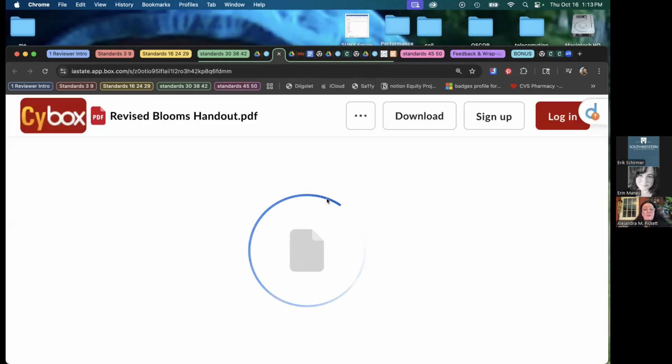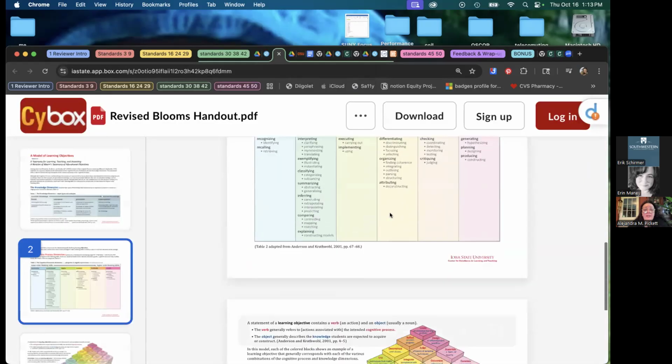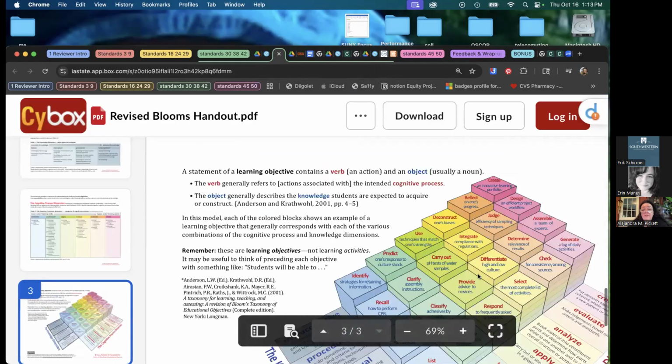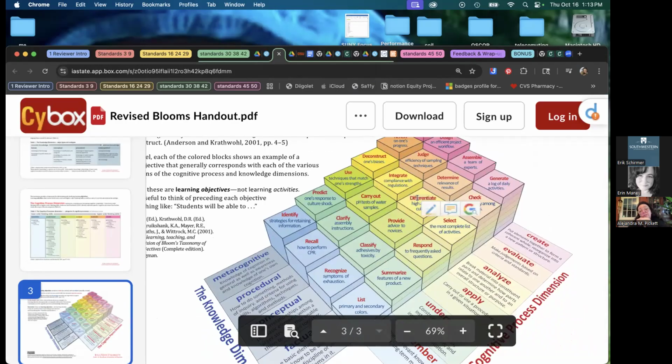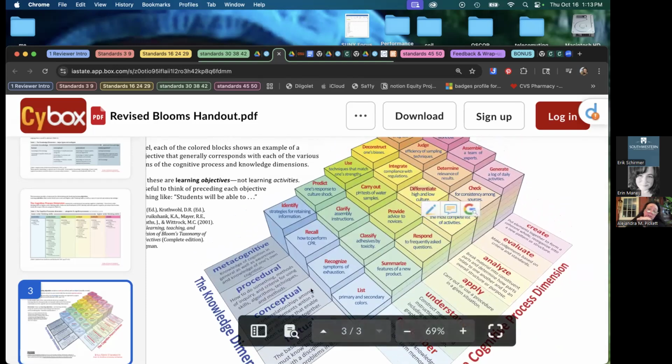So what I wanted to show you with this one is the same handout as before, but down here in this grid, to take a look at how you might be able to, for example, let's look at differentiate. This is hitting analyze on the cognitive dimension and conceptual on the knowledge dimension. And this is talking about differentiating high and low culture. So for that type of course, if you go to evaluate, it's also on the same conceptual and now on the evaluate level, you are differentiating the relevance of results, right?